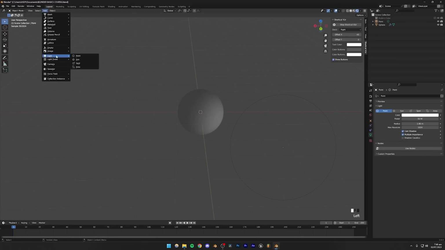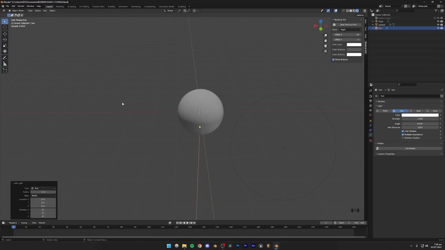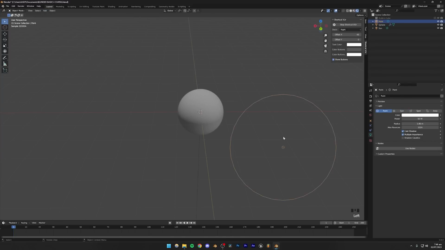Okay, so that's basically one type of lights. Then the second type is sunlight. So I'm just going to be deleting this light right here.